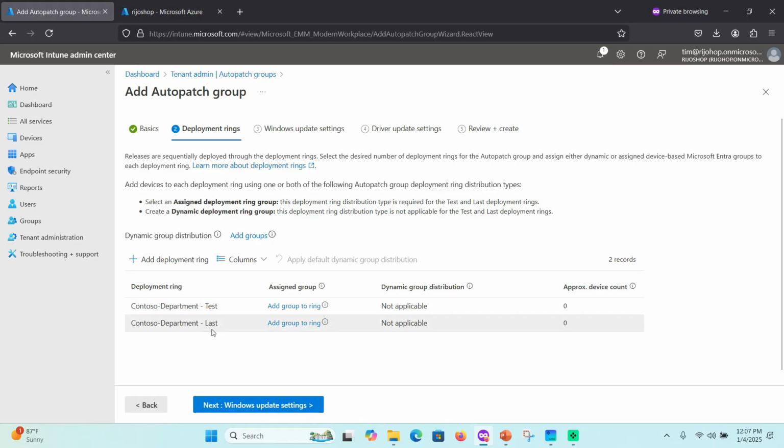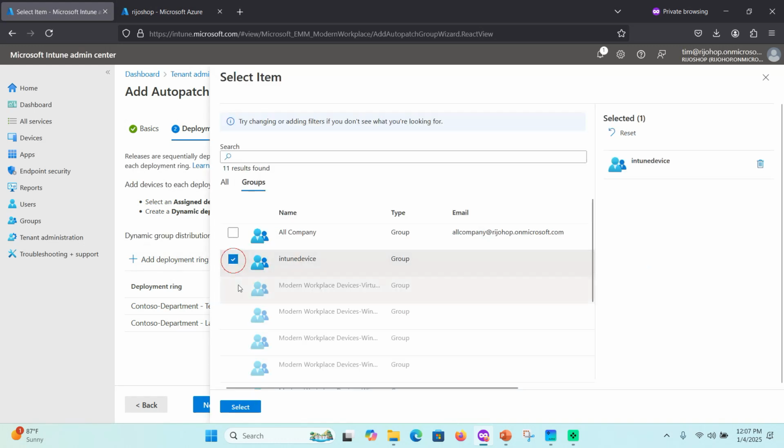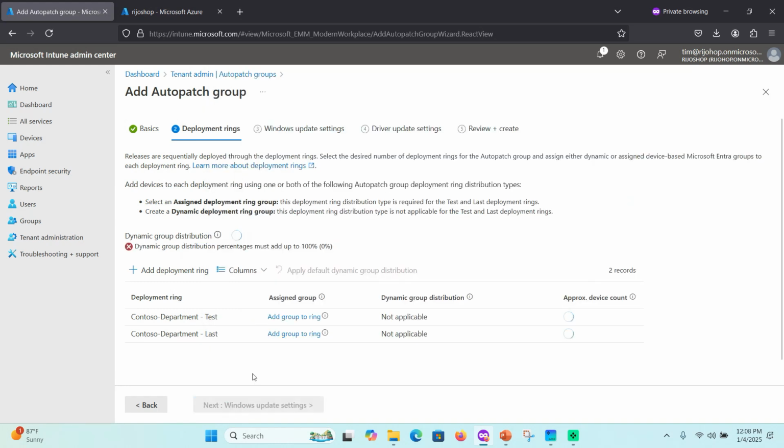Now we understand test and last. Test and last only support the assigned group and do not support the dynamic group distribution. So here we can add our groups. We can add the dynamic distribution group. You can just click add group. I just select one for demo purposes, then select it.